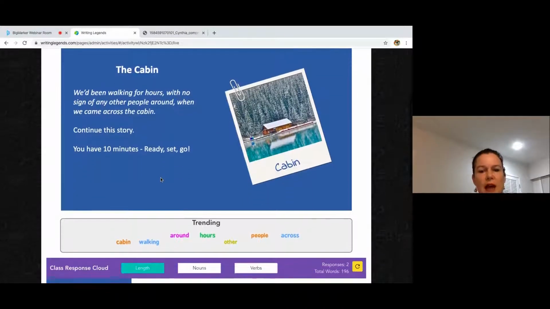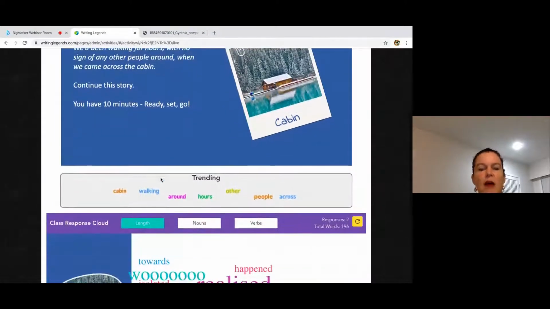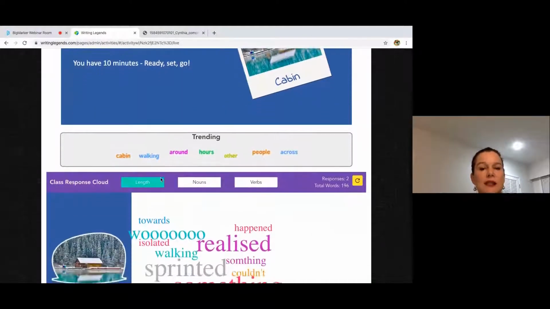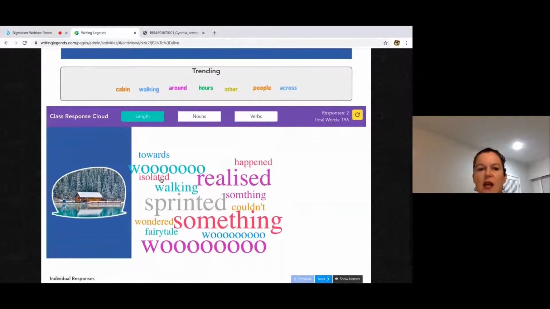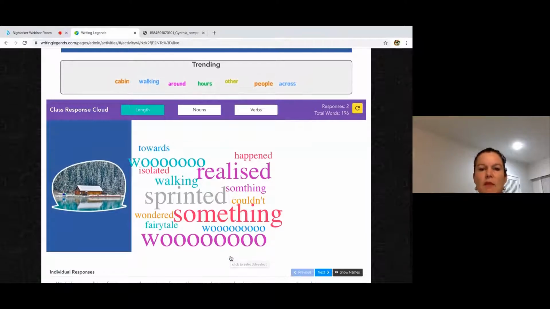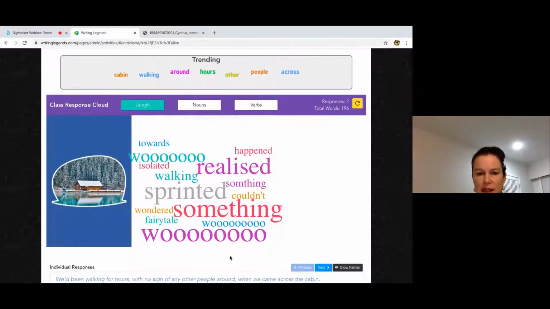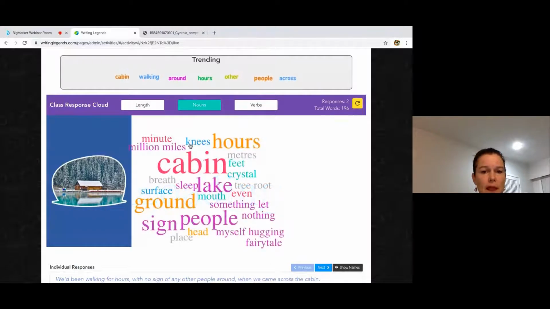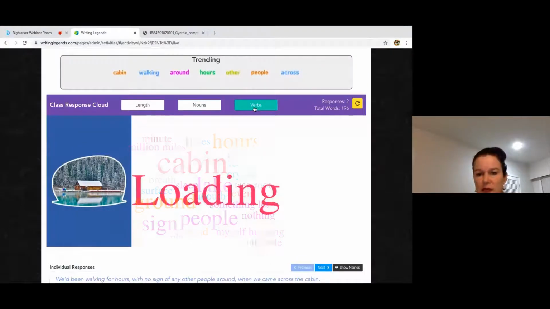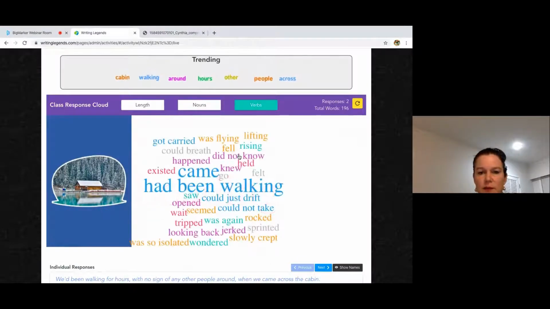So the cabin, another quick write. When we actually go into it, we start getting data around what our class has generated. So this word cloud is related to the writing that's been happening from the students in my class recently. We can look at the length of how many words we've been writing. We can see the nouns that have been used. And we can see the verbs that are being generated as well.